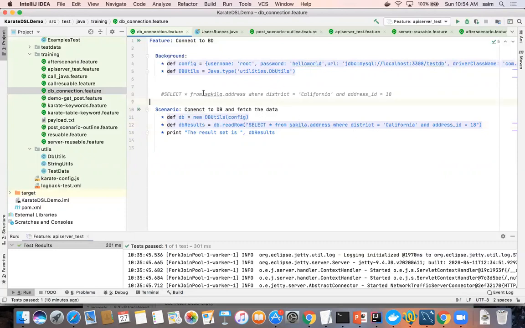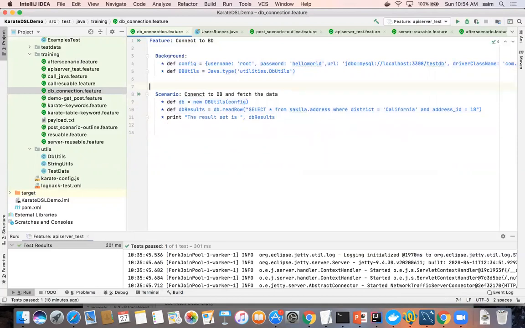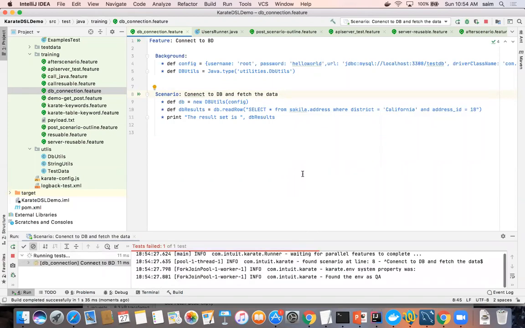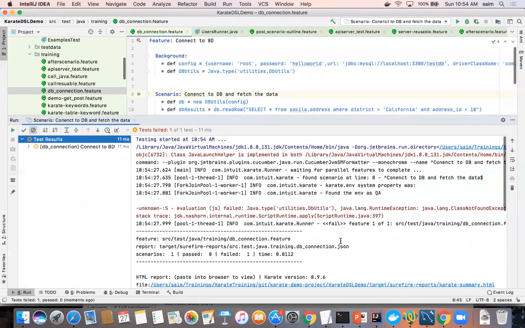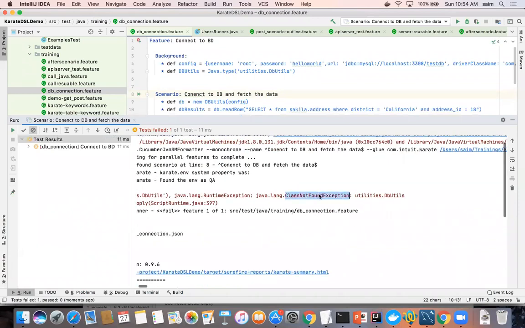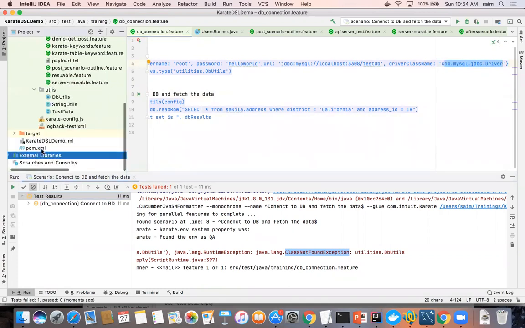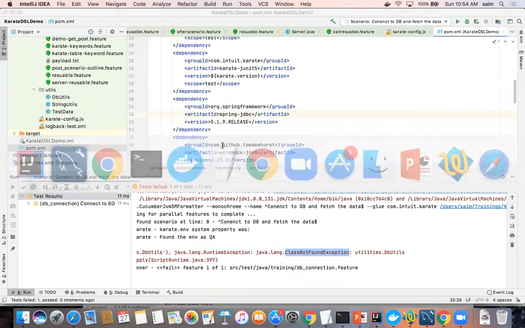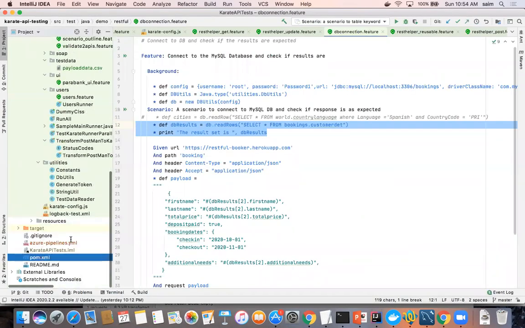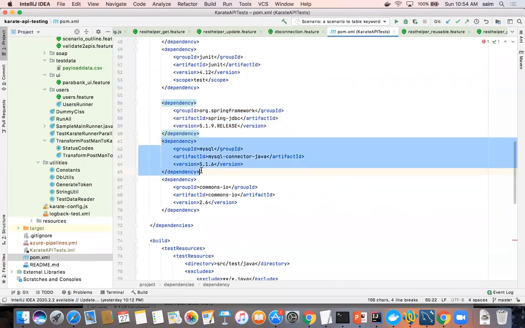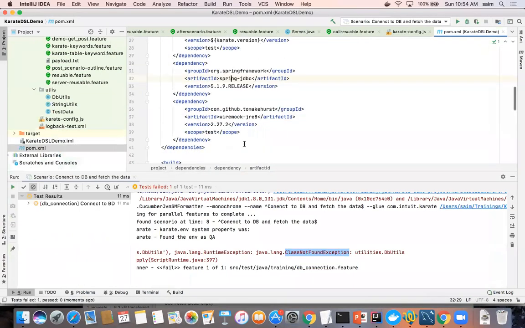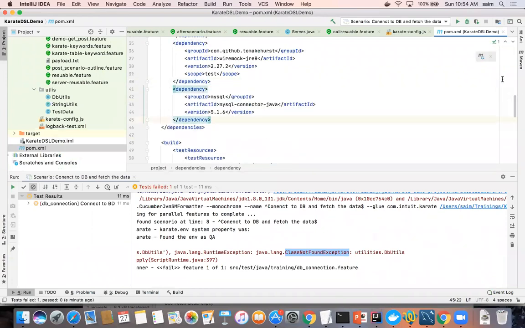If it doesn't work, let's see what will happen. I hope it should work. Let's try to run this. It failed. Why did it fail? Oh, class not found exception. I thought so. The reason I'm getting this class not found exception is I don't have the MySQL Server JDBC driver. To have this, you need to go to the pom.xml file, copy this dependency, and go back and paste it over here. So we should be good.